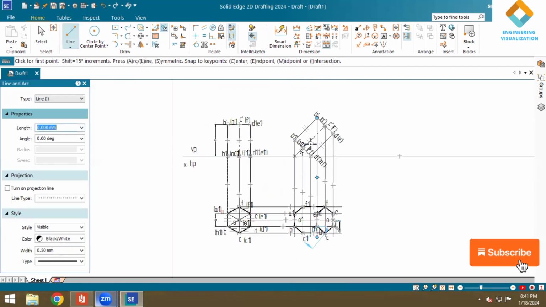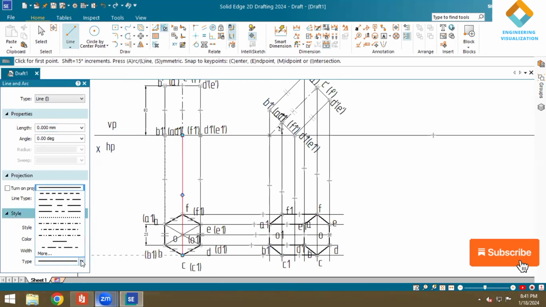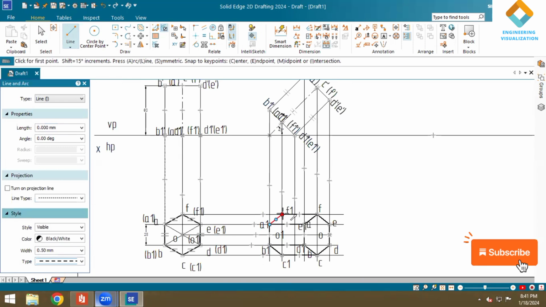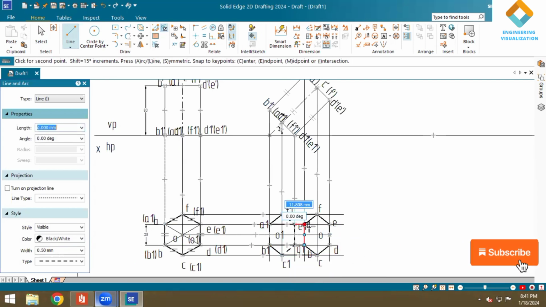This rectangular face is also visible, A1 and BB1 is visible. The bottom face of the hexagonal prism is not visible, so it should be drawn with a dashed line. Part of the base of the hexagon here, so I will be selecting the dashed line. Finally, there is an axis you can connect.